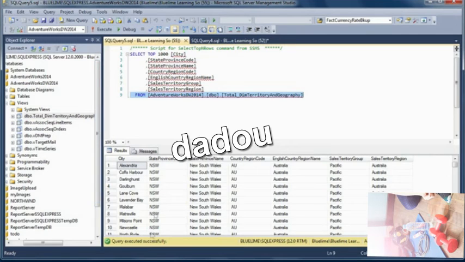So anyway, looking at the view we've just executed for the top 1000 rows, we can see it's easier now to read the fields. So we now have the city, the state province name, country region name, the sales territory group, and sales territory region. So it's now easier to look at the data we want just from one table view rather than go to the separate tables and fish out the information.